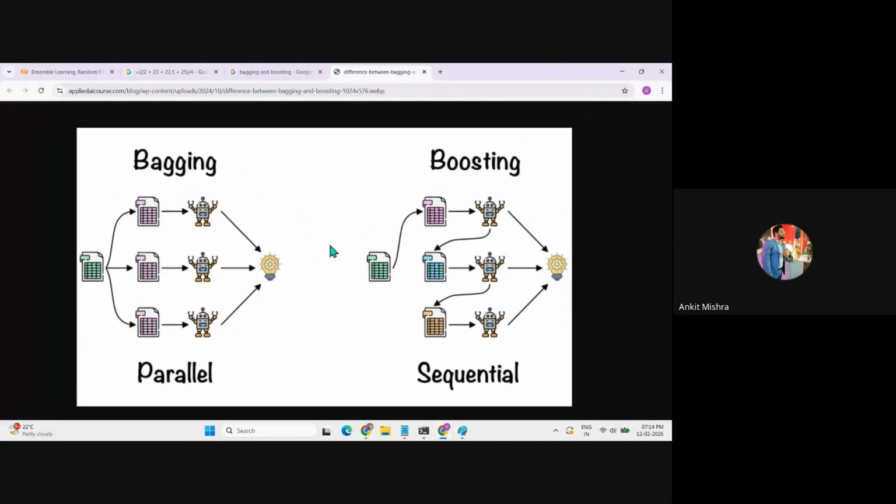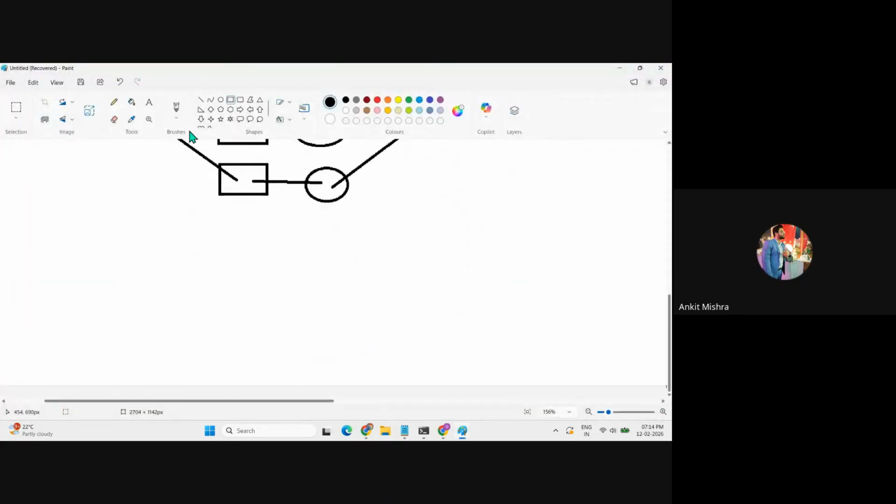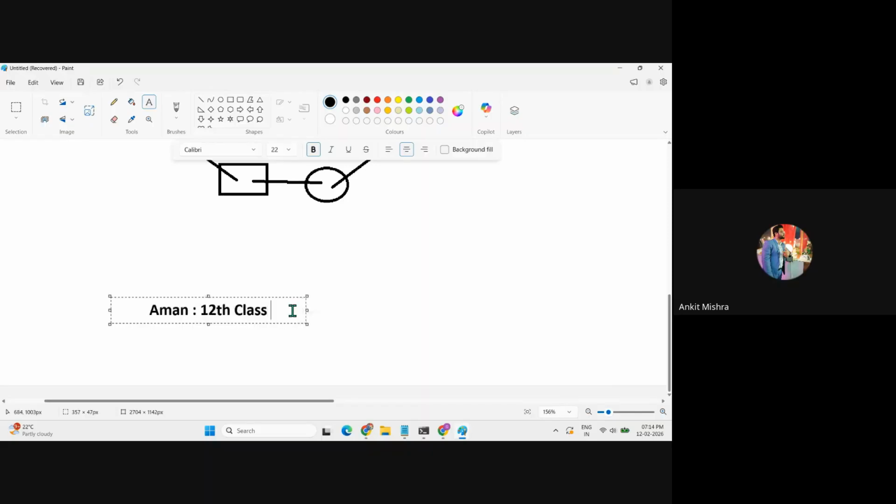In the boosting technique, we are not using parallelization. We are using the sequential technique. Let's understand this. There is a candidate, let me take the name of this candidate, Aman. Aman was in his 12th class, but due to some problem he was not able to clear the class. So somehow he failed, right? Now he will try to learn more and more to increase his IQ, so that next time he will pass the class, or he can score well in his test exams, right?